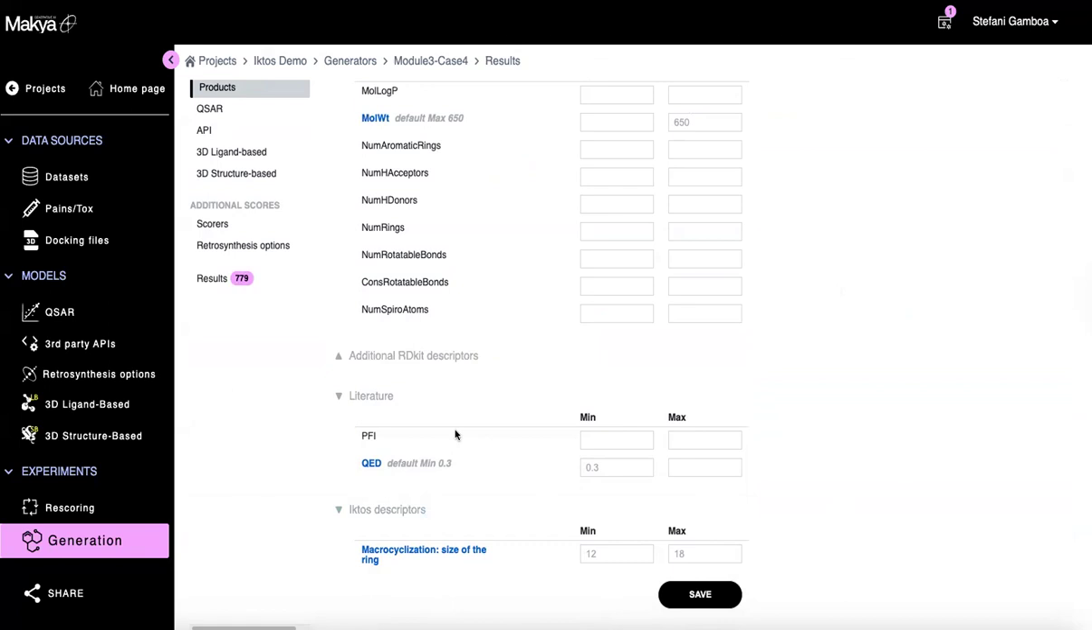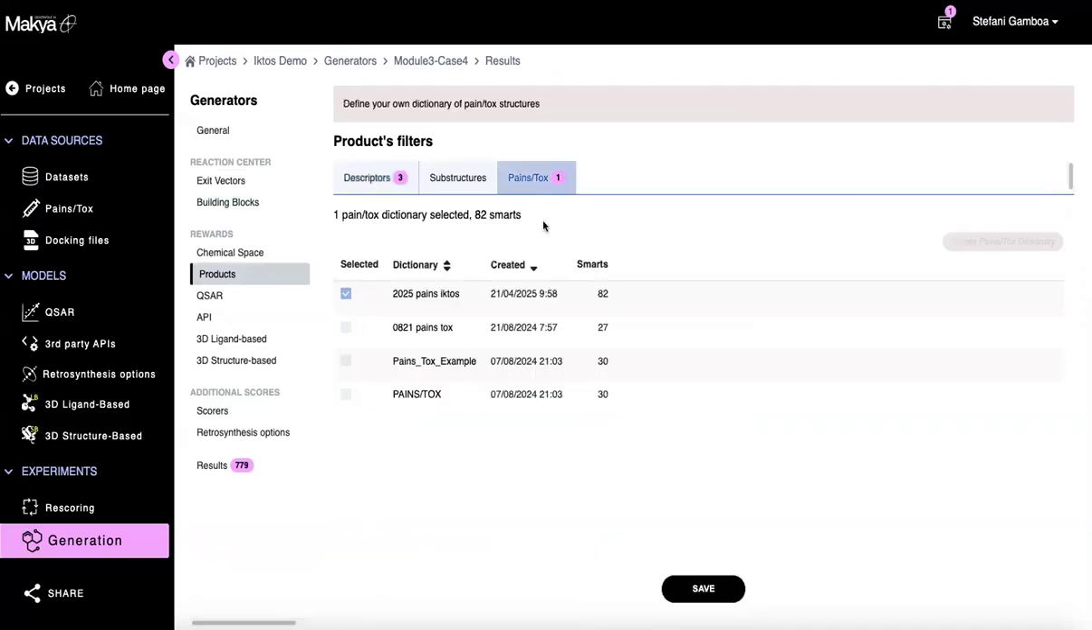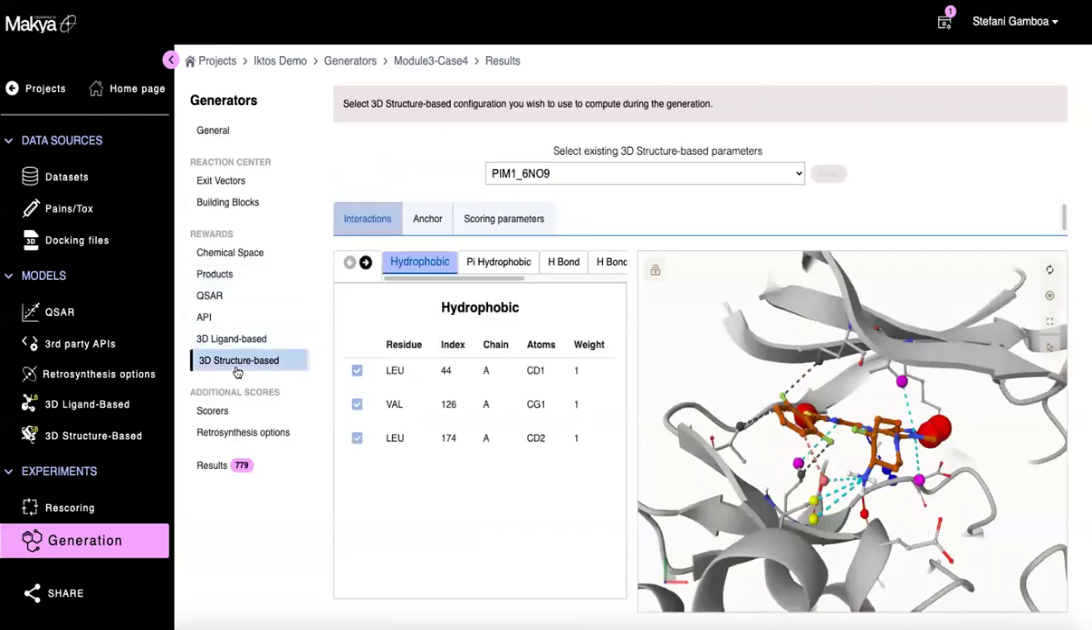In this case, we input a minimum ring size of 12 and a maximum of 18. We also ask Macchia to work with molecules with a QED minimum of 0.3. Also, we ask Macchia to work with a SMARTS list of PAINS and Tox, so we know that these substructures are going to be avoided in our resulting molecules. Then we went into the 3D structure-based settings. These settings are exactly the same as we visited in case 1. So in case you need a refresher, I invite you to go to the video of use case 1.